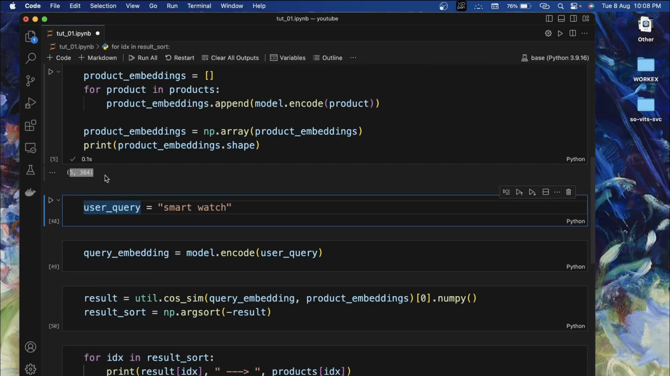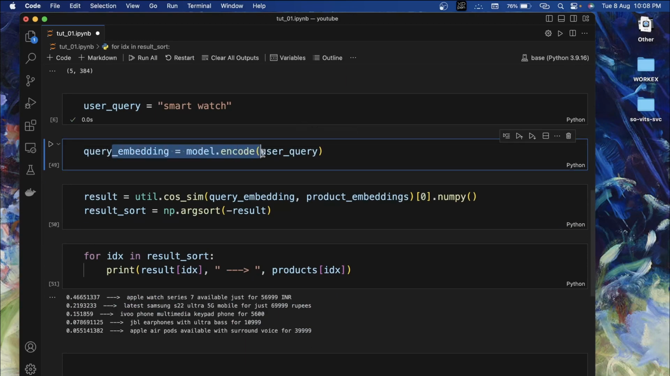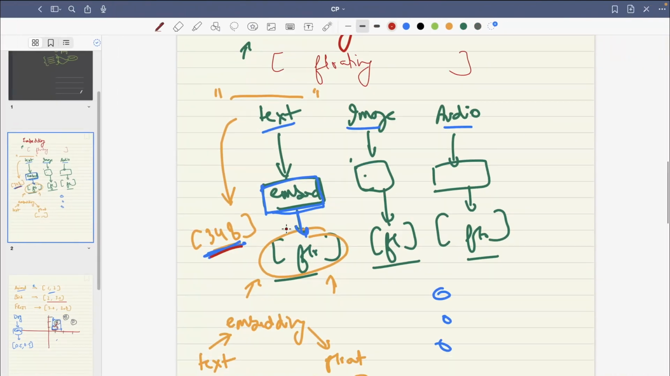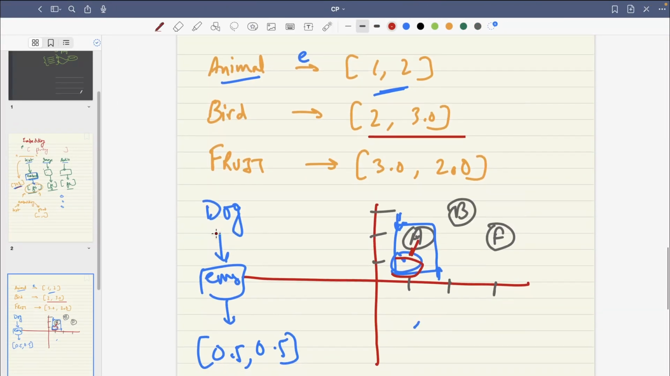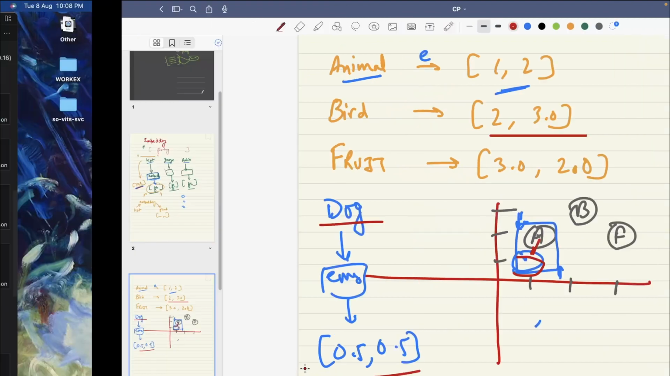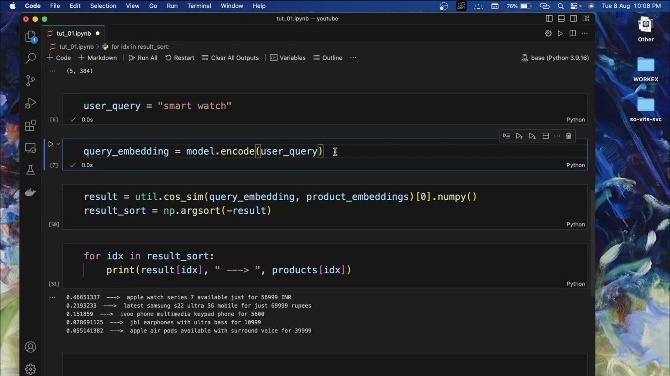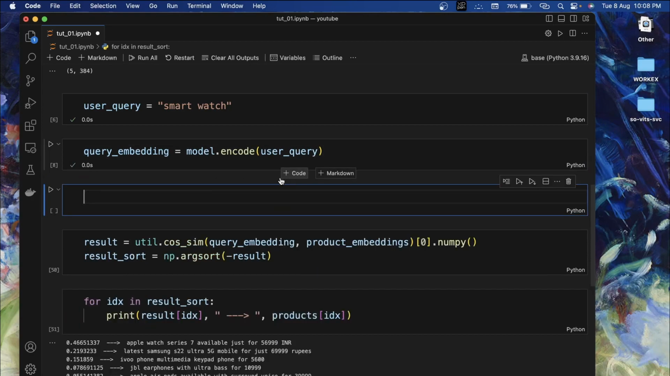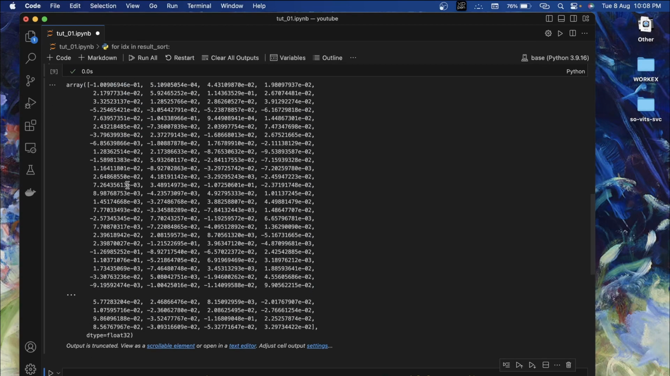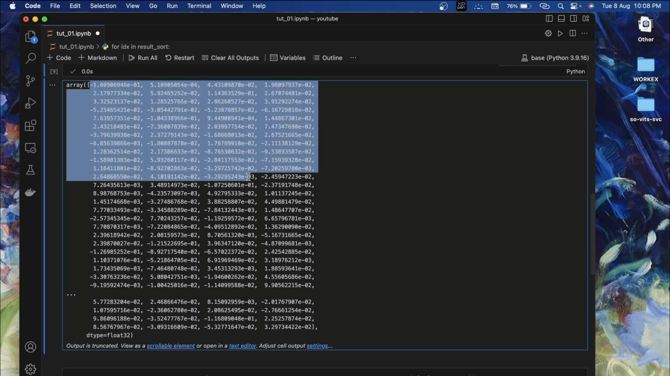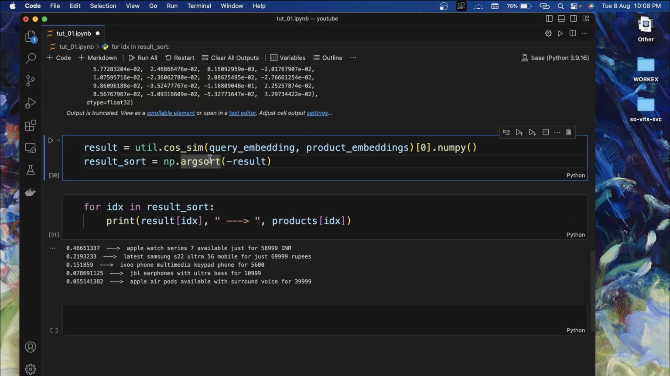Now this is the user query, which is smartwatch, and this query has to be converted to an embedding once again, as we have seen over here. The query dog was converted to an embedding. Similarly, the user query will also have to be converted to query embeddings. If you are interested, let me just show you how this query embedding looks. You see it is just an array of floating point values, as I told you.